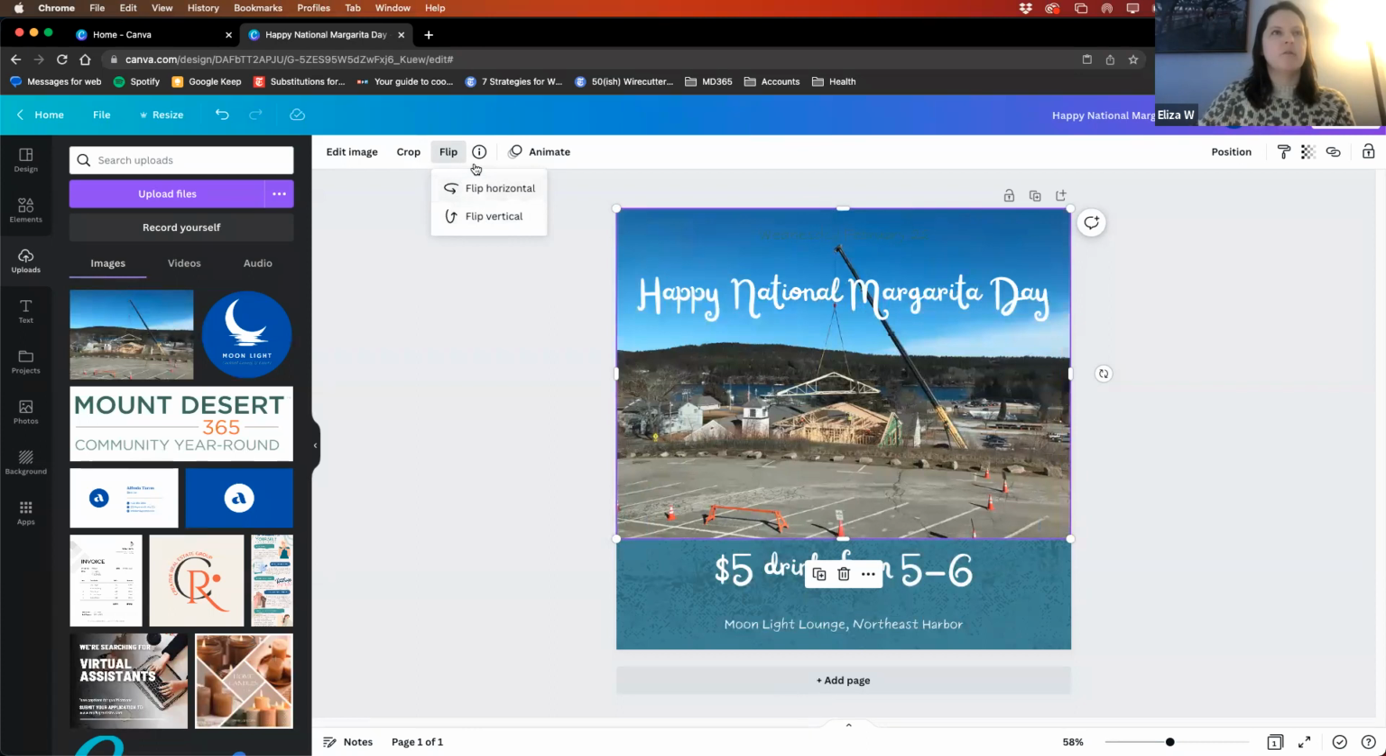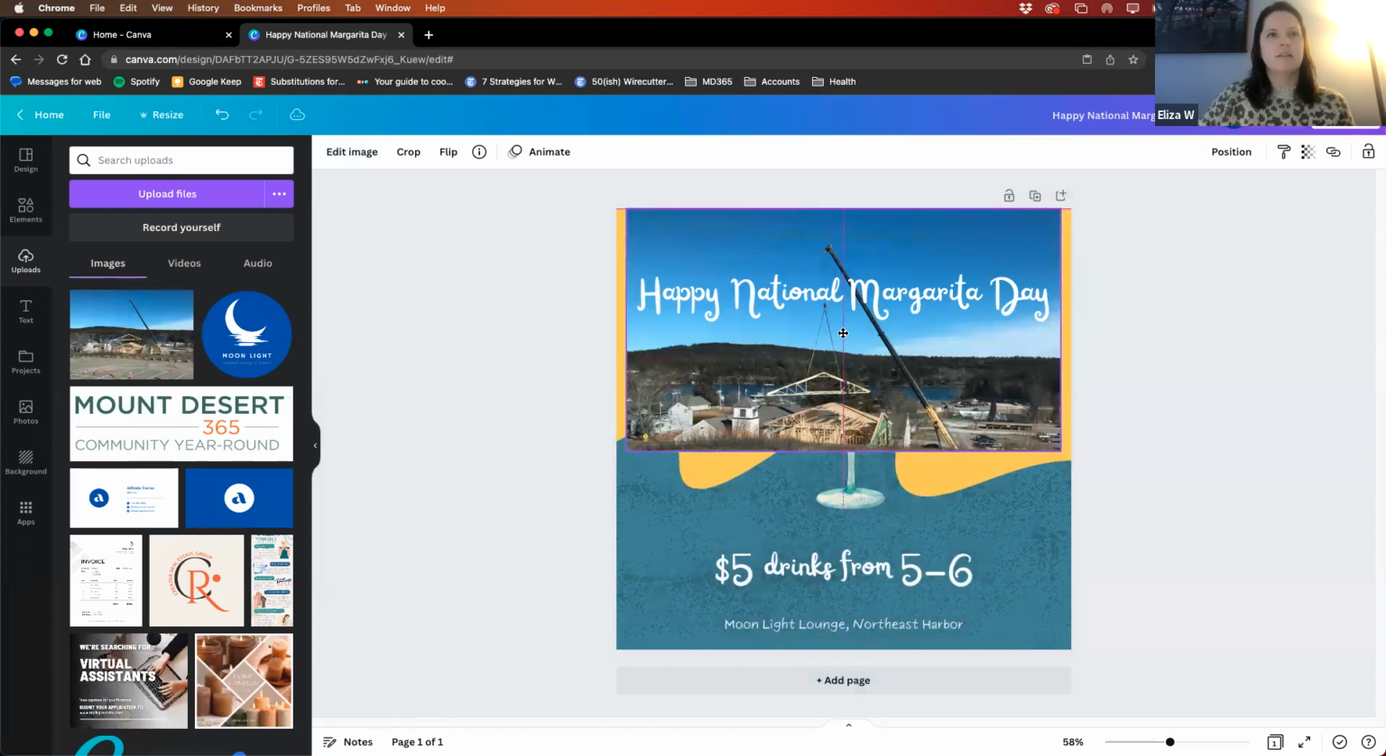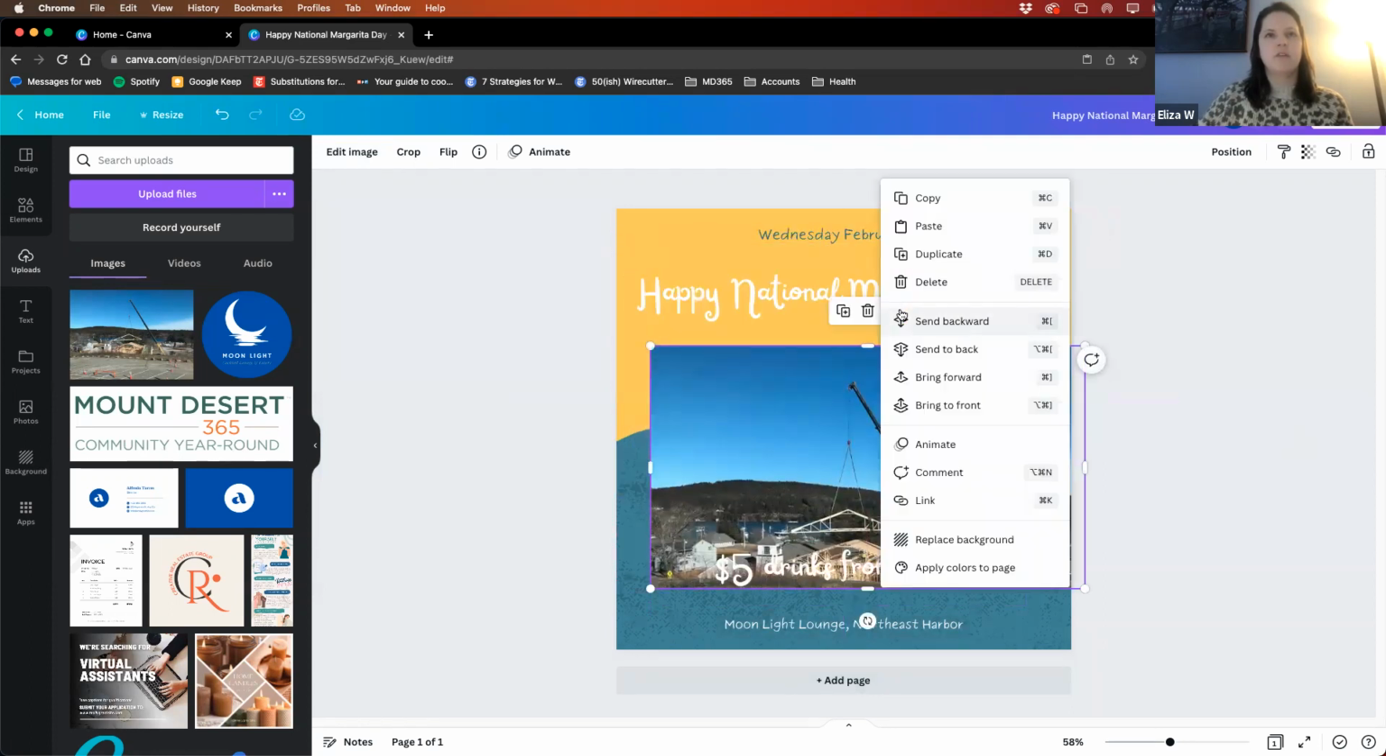But we'll just put it back to normal. You can also crop the image within Canva, which is nice. So if we just want to crop out the traffic cones, you can do that and hit done. And then it's a nice little cropped picture.